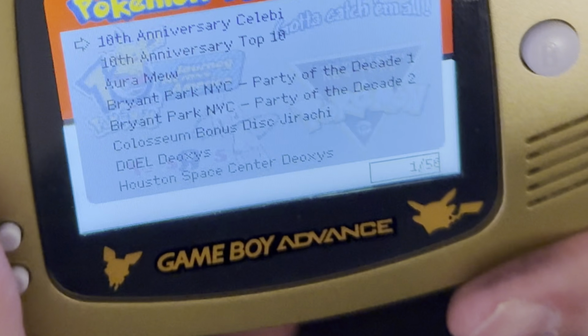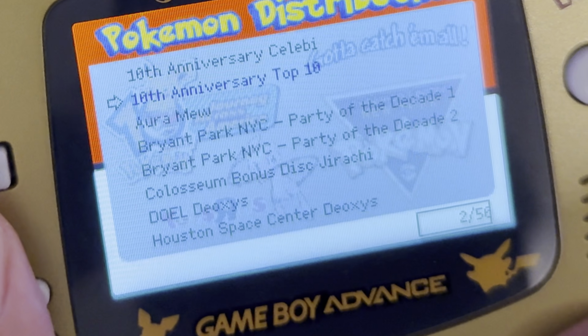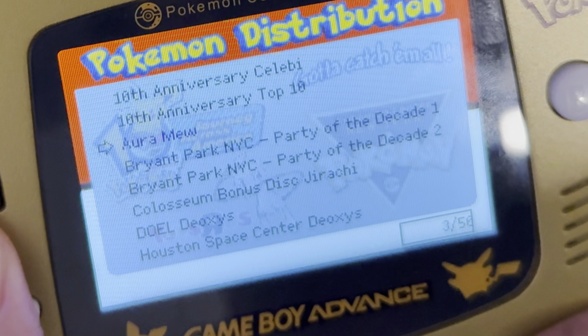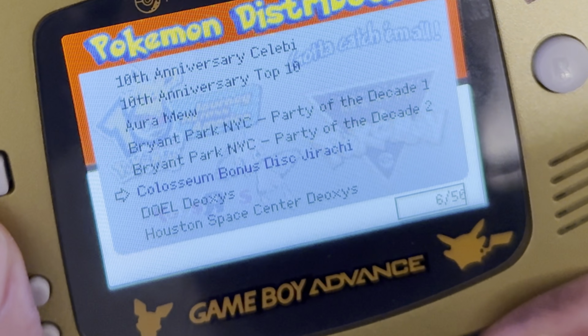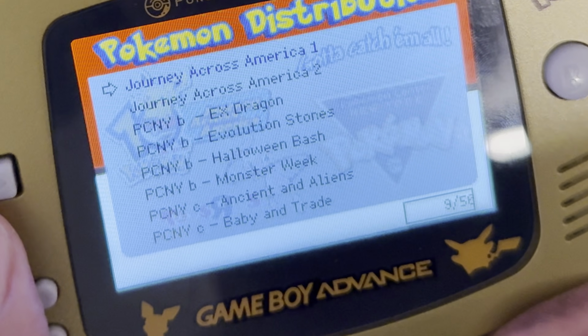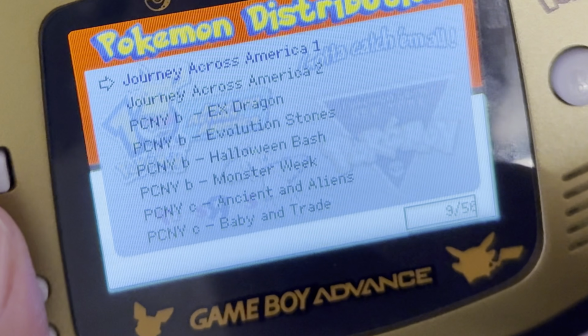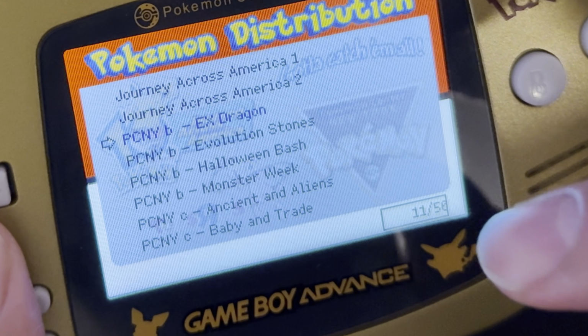All right, so let's go down the list. So we have the 10th anniversary Celebi, we have the 10th anniversary Top 10, we have the Aura Mew, Bryant Park NYC, Party of the Decade, we have Wishmaker Jirachi, Dole Deoxys, Houston Space Center Deoxys, Journey Across America, parts 1 and 2. And here, these are all Pokemon Center New York distribution events.